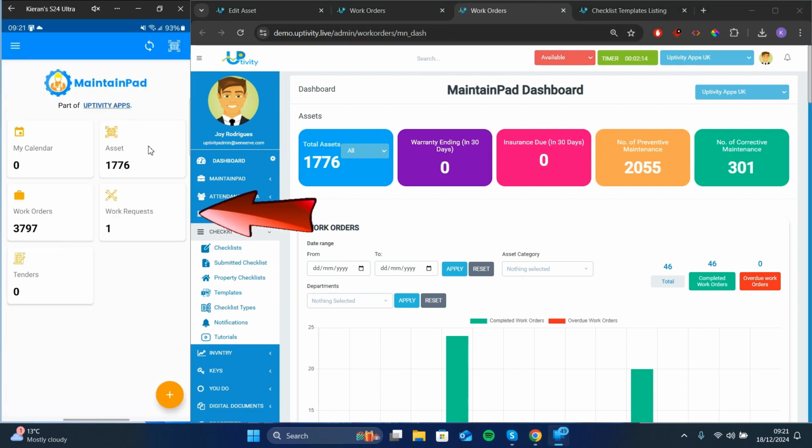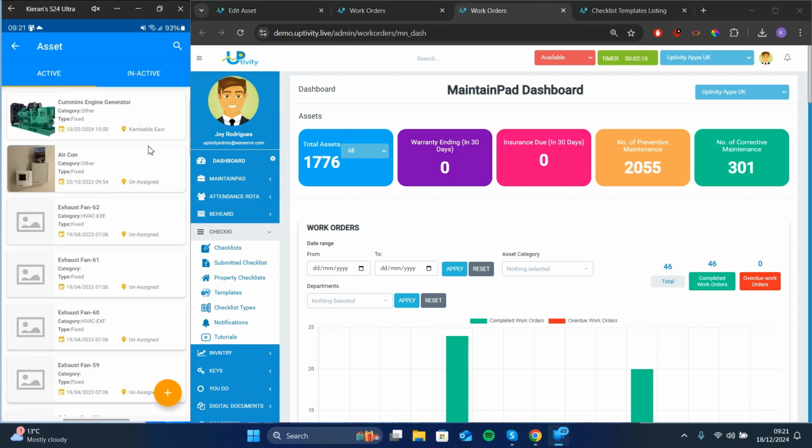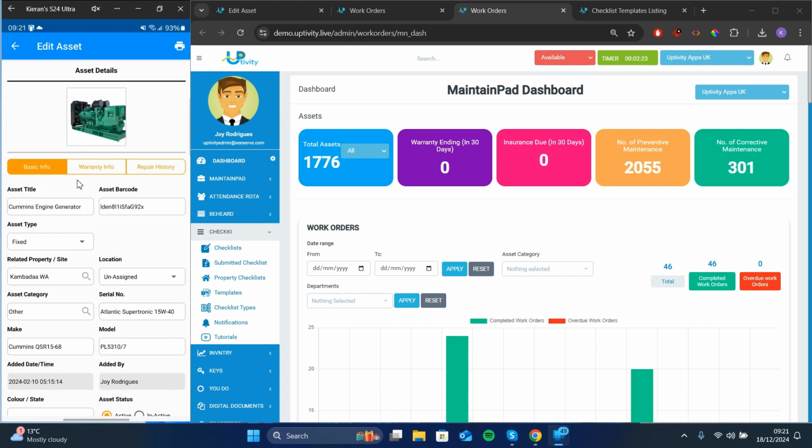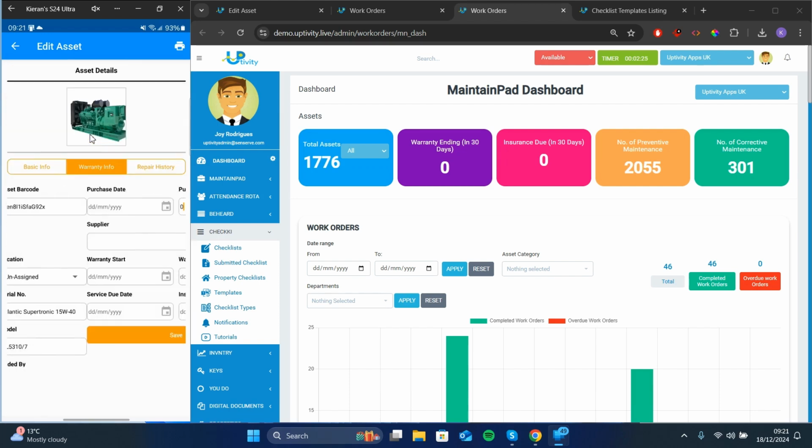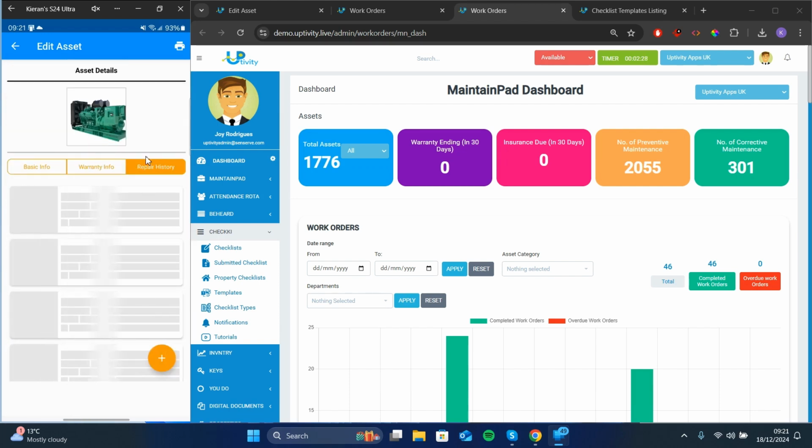Coming over to the app side, everything you see from the back end from an assets point of view is also captured on the app. If I click into an asset, you can see the information, capture the warranty info, and capture the repair history. You'll also see on the app side there's an option in the top right hand corner to print out a QR code or a barcode.